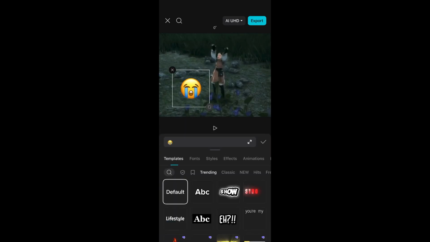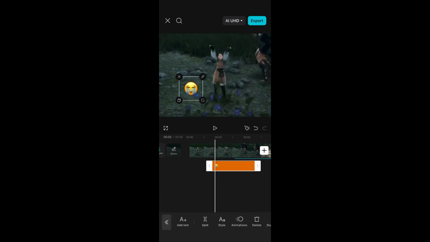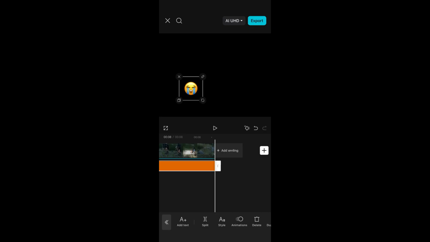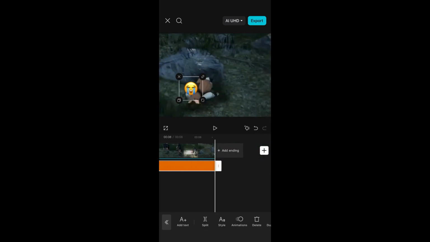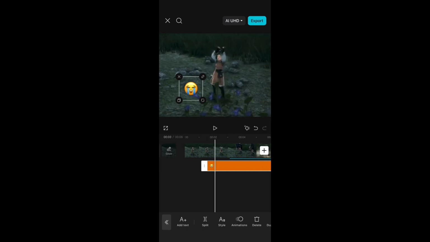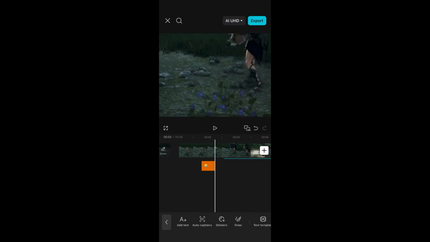Next, adjust how long the emoji stays on screen. Tap the emoji layer in the timeline, then drag the edges left or right to control its duration. If you only want it to appear for a short moment, make the layer shorter. If you want it to stay longer, extend the layer.